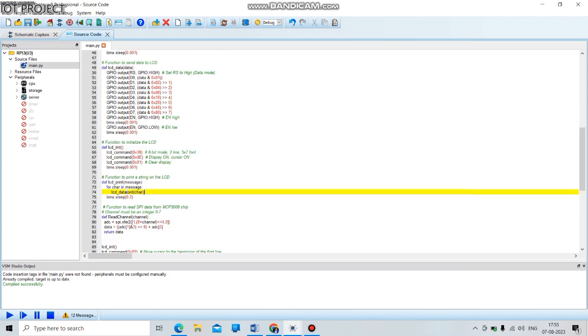Now firstly we have to initialize the cursor, so we have to call the LCD command function. Basically we have to get the LCD ready to work in the 8-bit data mode, then we have to display on cursor, basically set the cursor on the first position.